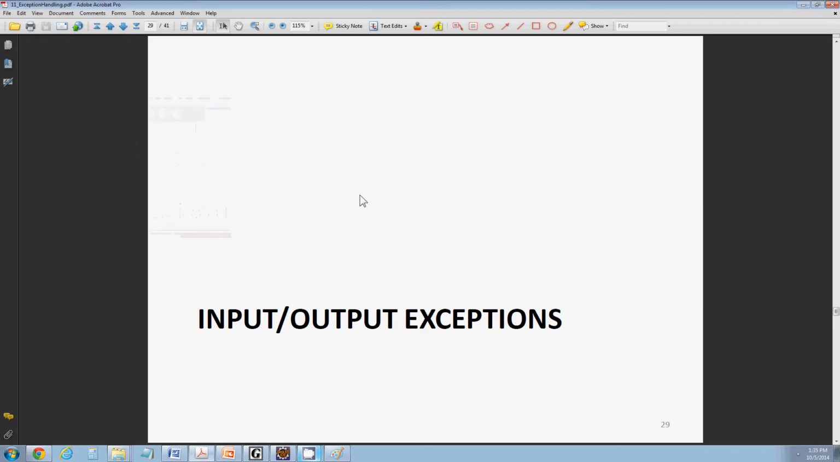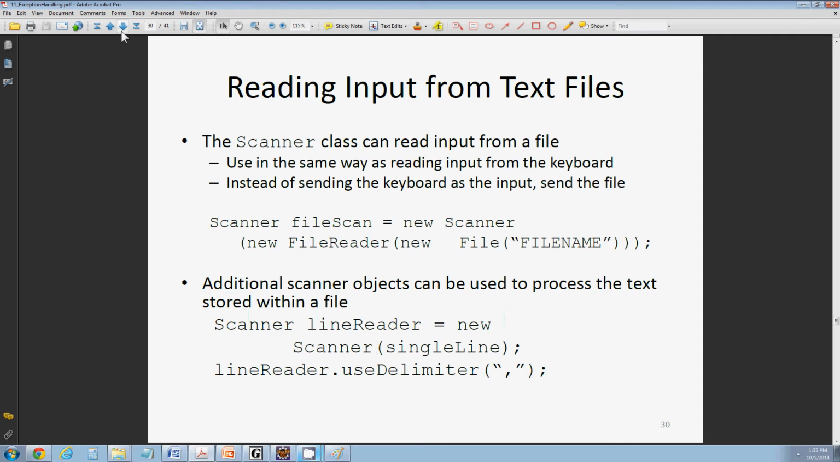So as I mentioned, the classic example of a checked exception is exceptions related to input and output. So let's just back up a little bit and talk about reading input from text files and writing output to text files. We can actually use the scanner class to read from a file. It's very easy to use.